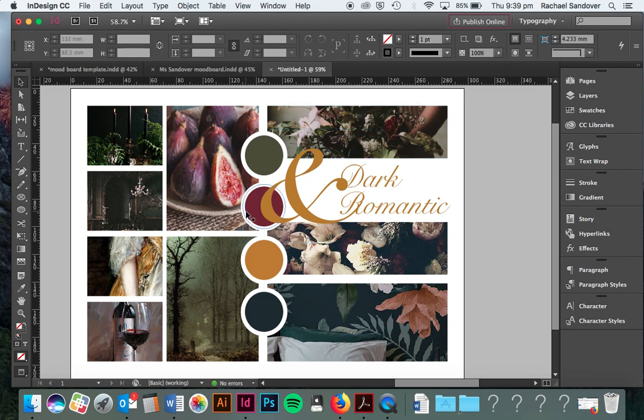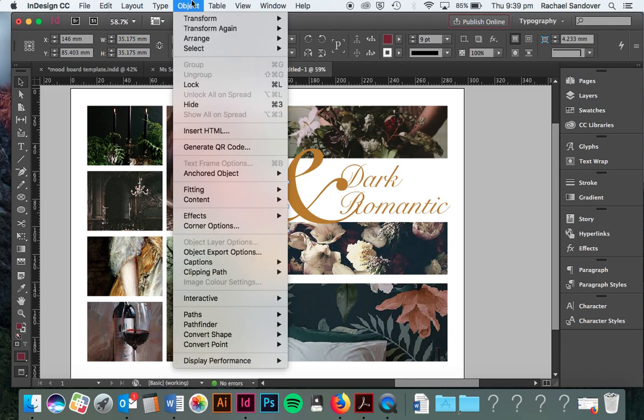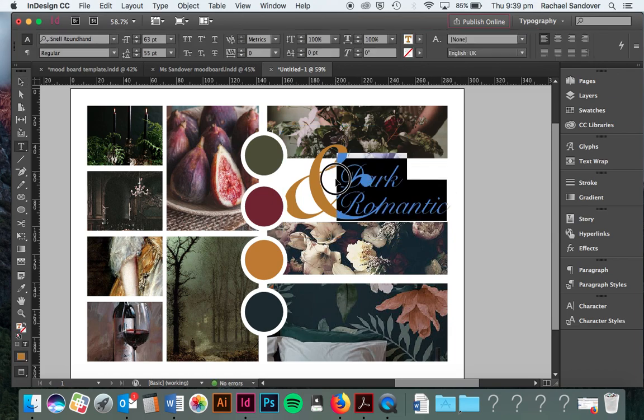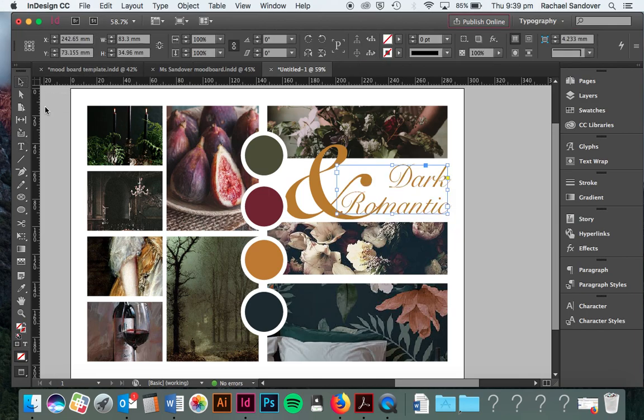What I'm going to go and do is select this circle. I want this circle to sit on top of the and sign. So if I go up to Object, Arrange, bring to front, it will sit on top of the and. And then I can kind of have a play around where I want everything. I'd like to justify this to the left, so I can do that over here. That's starting to work a little bit better.